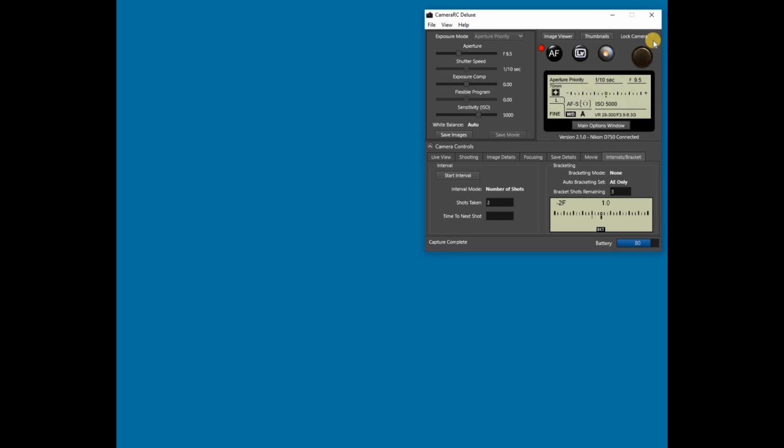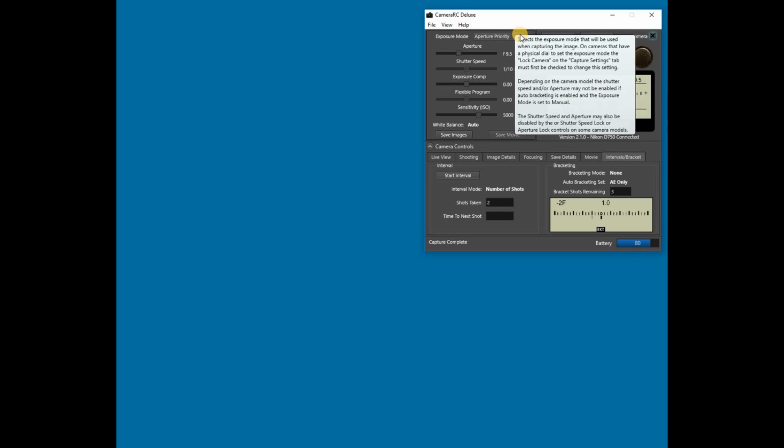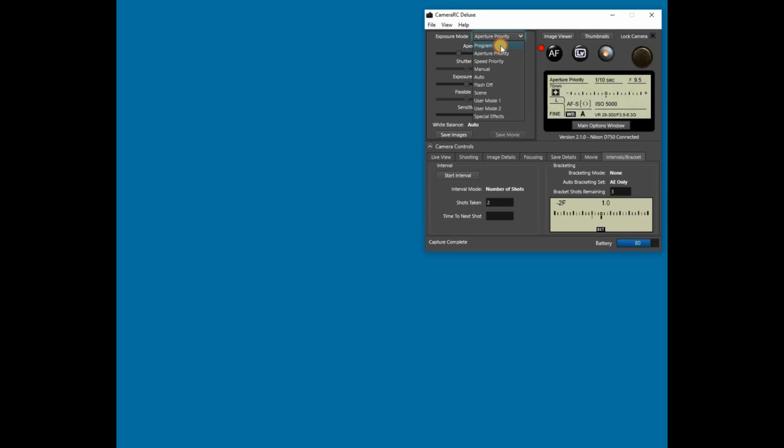The Lock Camera button disables all controls on the camera and lets you change the value of a physical control using the program. For example, the exposure mode on the D750 is a physical button that must be moved to change the exposure mode. When the camera is locked, the value of the exposure control can be changed from the program. Note that when the camera is again unlocked, the value of any physical controls that were changed revert to the values set at the camera.